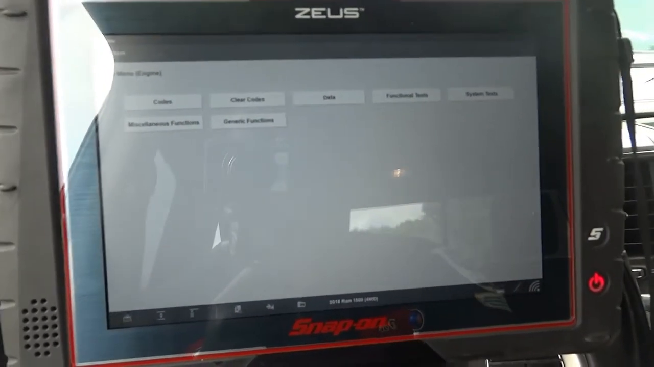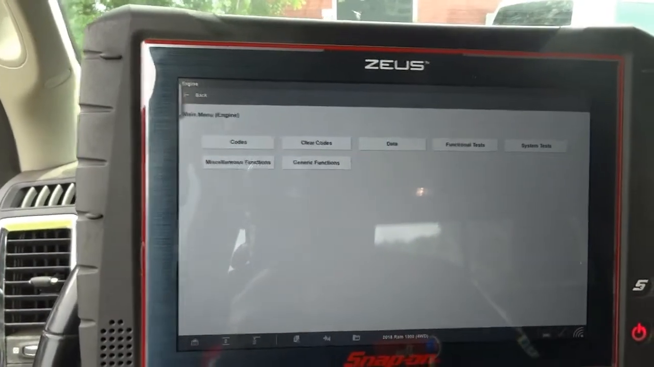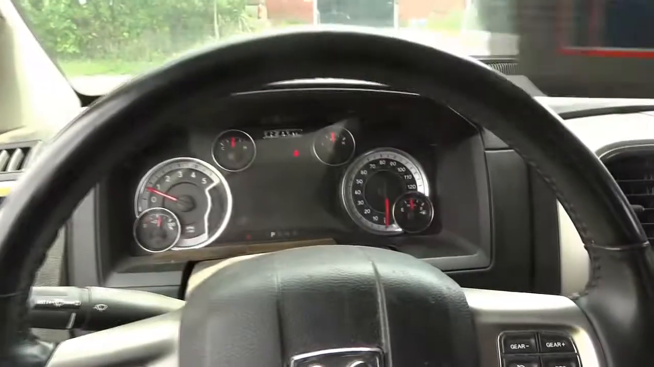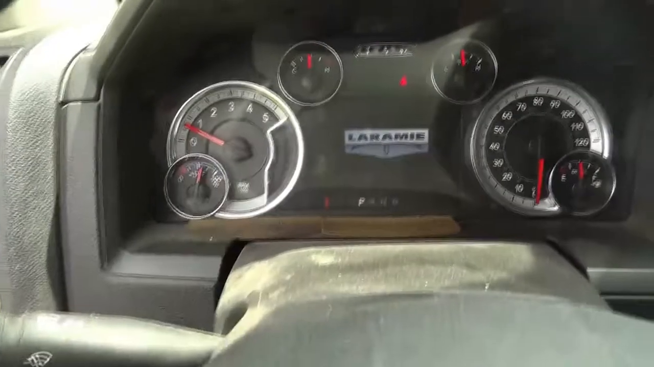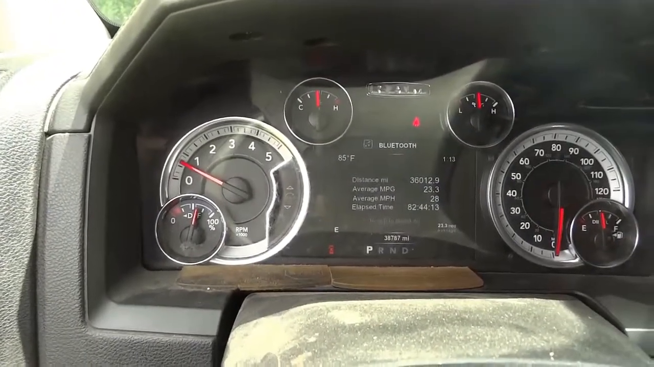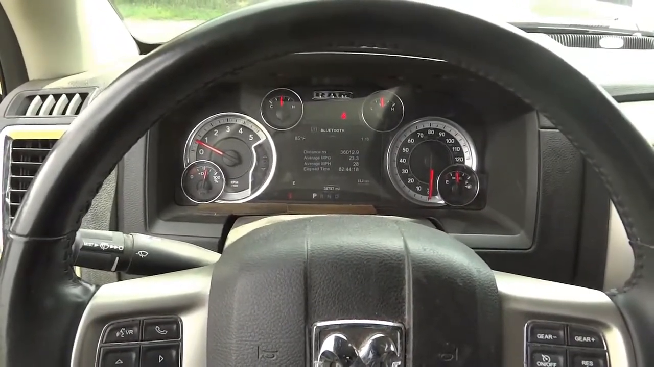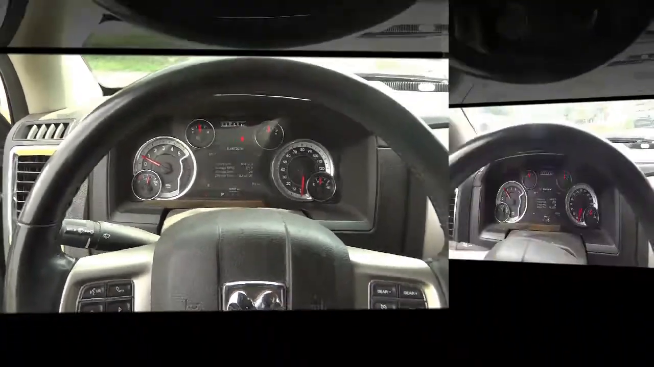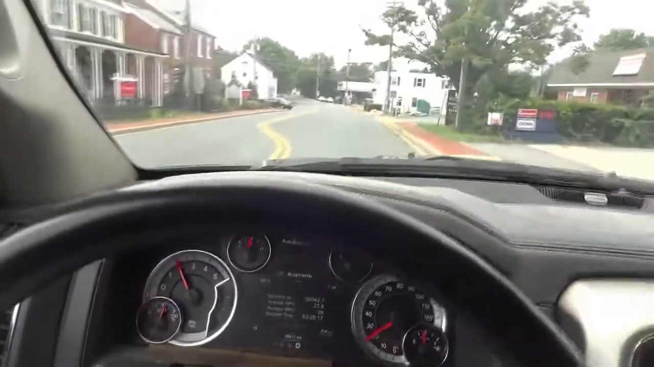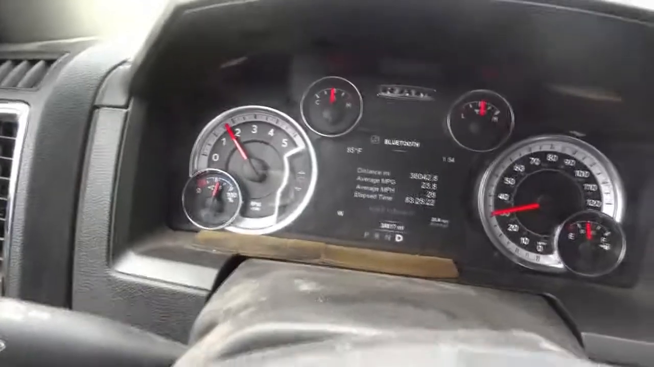Now I'm going to start the vehicle. The vehicle is running. Let's see if the check engine light went off. And right there, as you can see, the check engine light is off. Okay, so let's take this vehicle for a spin and see if the check engine light is gonna come back on. So let's go for a ride. Alright guys, so I'm here on the road and I've been driving for about 15 minutes, and as you can see, the check engine light is still off.